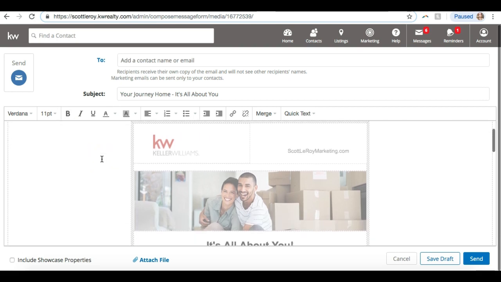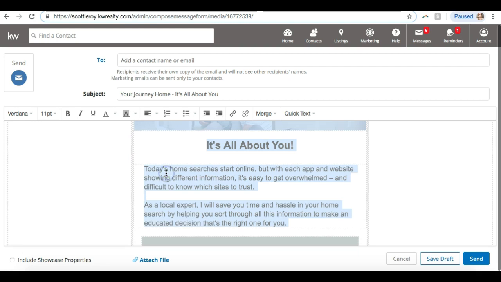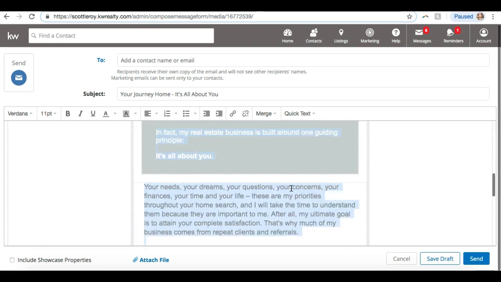So you can see it plugged in my email here. It is kind of hazy looking and I can't click on it. That's just because it is that HTML optimized piece. So if I wanted to edit this, I would have to go back to that personalize option. But this is all good to go.